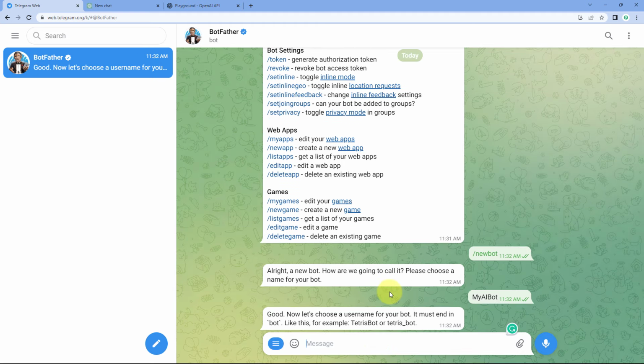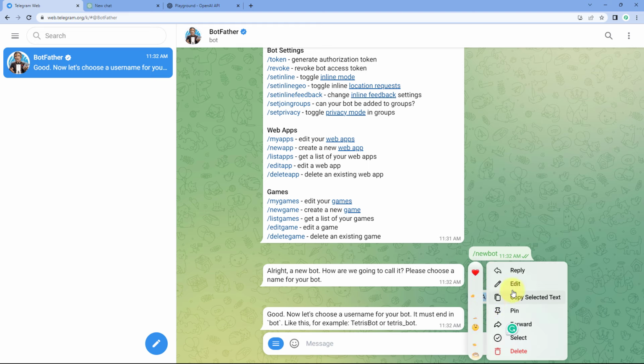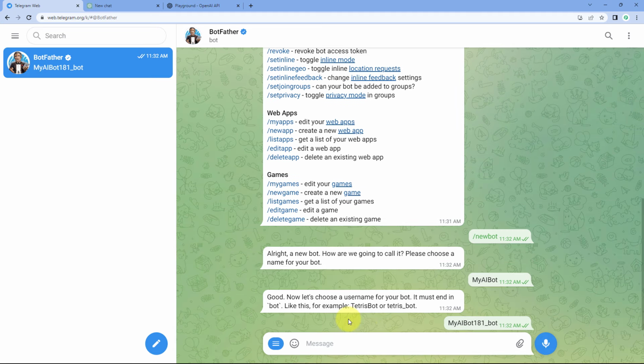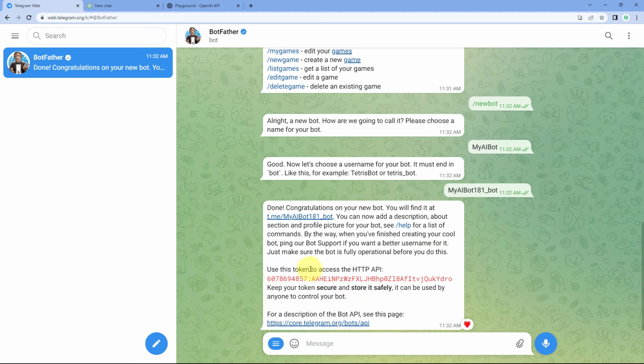Just send it. Then it is asking us to give this bot a unique username, and the bot username should end with _bot. So I'm going to enter this bot name and then give this unique bot a username: myaibot181_bot. This will be the username of this bot, and let's send it. After sending the username, here you can see that BotFather has successfully created this bot in my Telegram account.